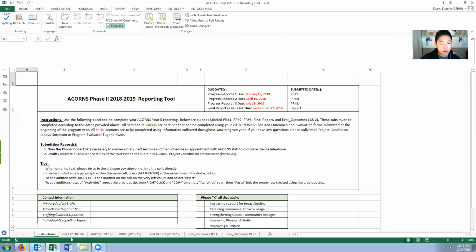As you can see on the bottom right here, we have all the tabs from PR1, PR2, PR3, and final report, eval outcomes, part 1 and part 2. This is going to be a live document that you and I will be exchanging back and forth. You'll fill it out and then I might make changes to it and send you the same document back. You'll be working on it throughout the year. It's not going to be a simple submission form.